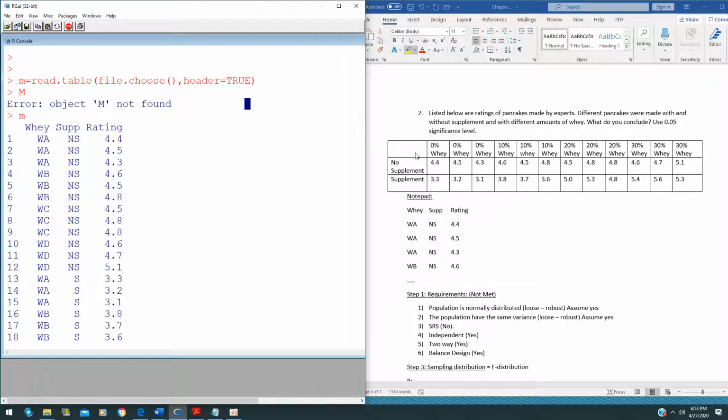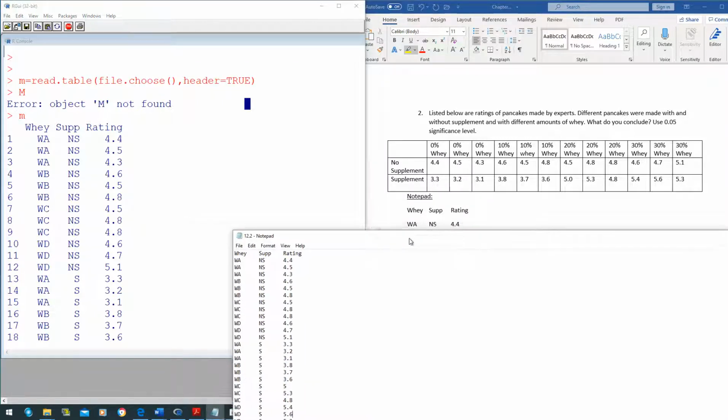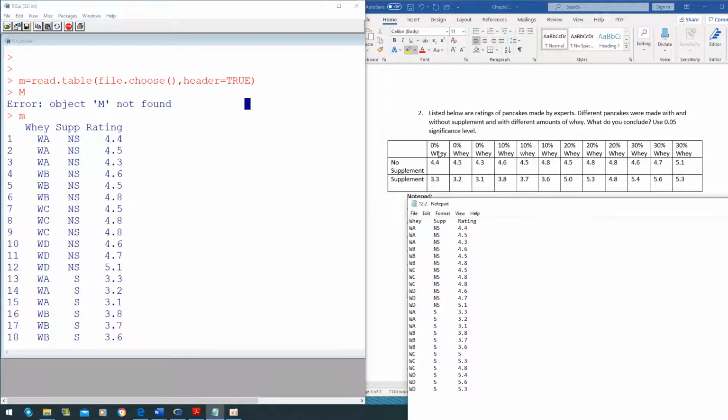So how do you enter this into your notepad? This is something that will take some time to do. When you enter this in notepad, I will use WA for 0%, WB for 10%, WC for 20%, and WD for 30%. And then for no supplement I use NS, and for supplement I use S. So in this case, you need to have 3 columns here.